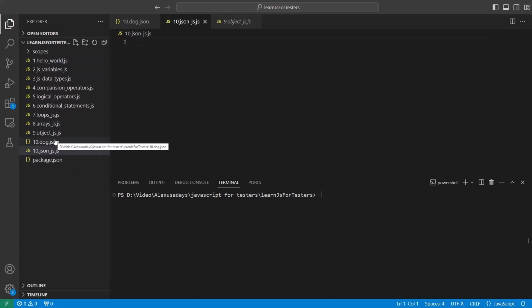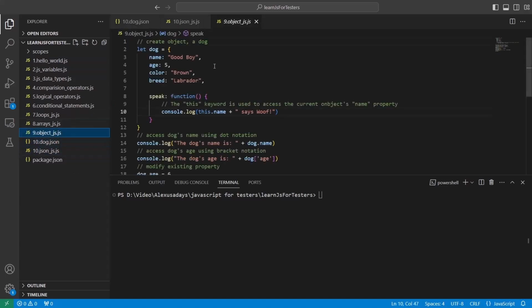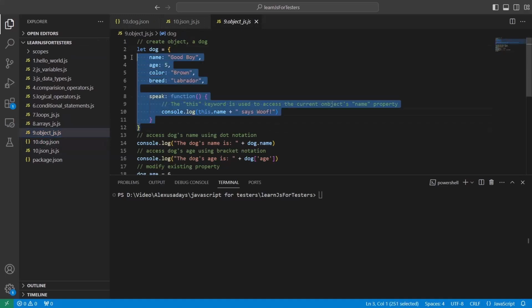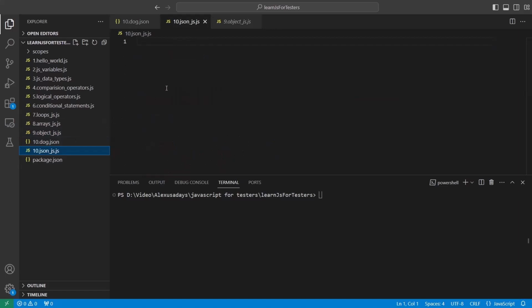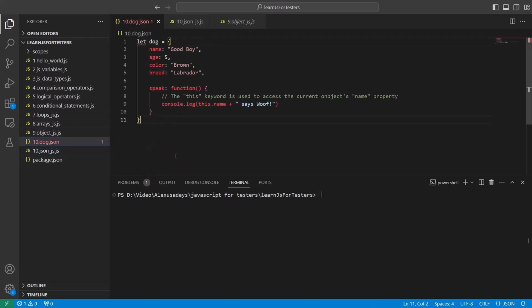So first things first, we need to create a JSON object over here. I'm just going to go into my JavaScript object. I will grab this whole thing, and we're going to convert this JavaScript object into JSON manually. So let's go back into dog.json, paste it here, and you see it errors out immediately. The first thing we do with the JSON is remove anything that is not JSON related. So the let dog variable has to go away.